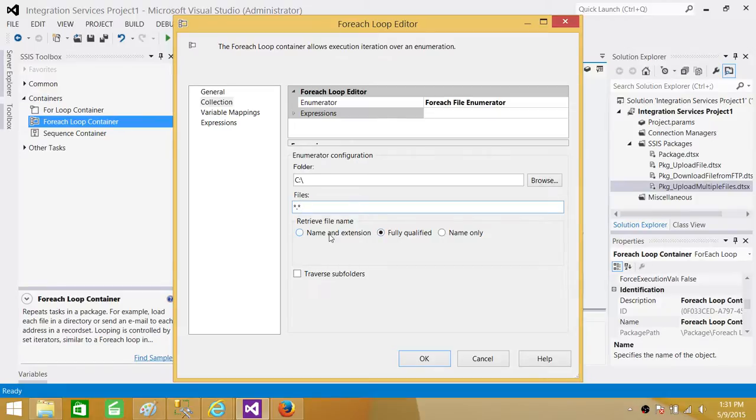Here we have options. We have name and extension. We have a fully qualified path that gives us a folder path plus the file name plus the extension. Or we can use the name only. I'm going to use the fully qualified path because if I have that one, I can use that directly as a variable in the FTP and it will read that file. If I use name and extension, then I have to create another variable to concatenate the folder path with the name and extension and then use it in the FTP task. So I'm going to use the fully qualified path that will give us folder path, file and extension.